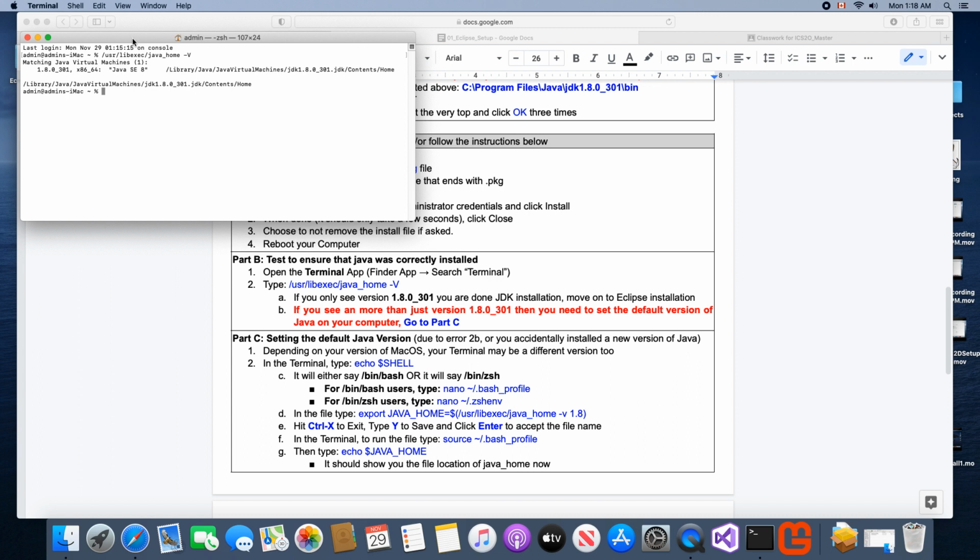So the modern versions, the most recent versions of Mac OS, use the ZSH shell, the ZSH terminal, and the older versions use the bash terminal. So we can check this actually very easily. We just type in echo space $SHELL, all caps. And this tells me that I'm using the ZSH option. If you're using the bash option, your instructions can be slightly different.